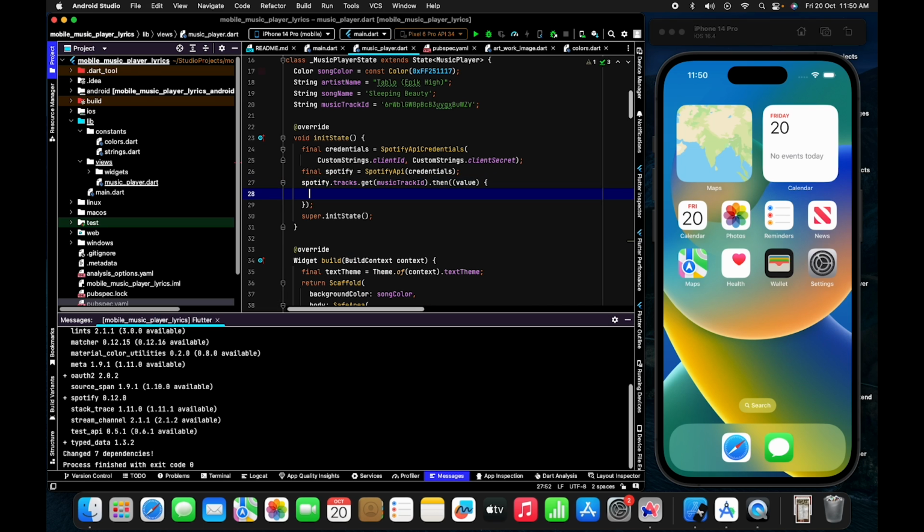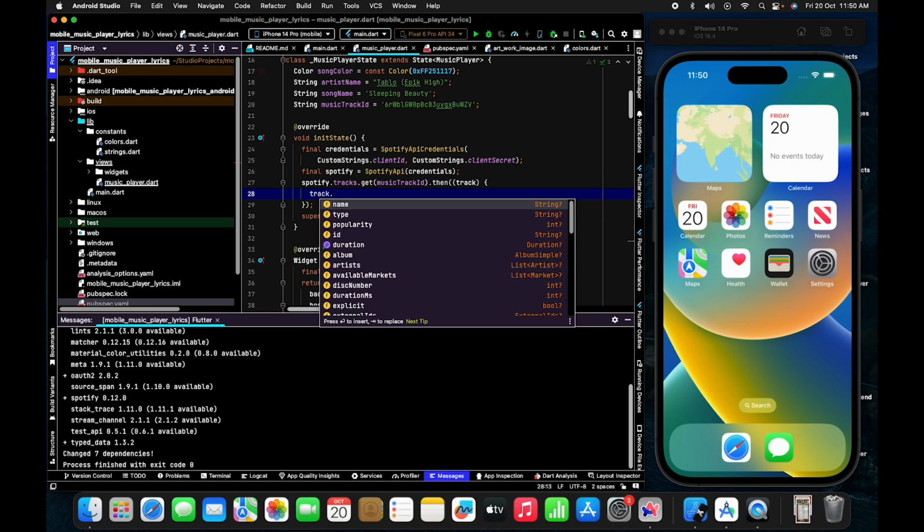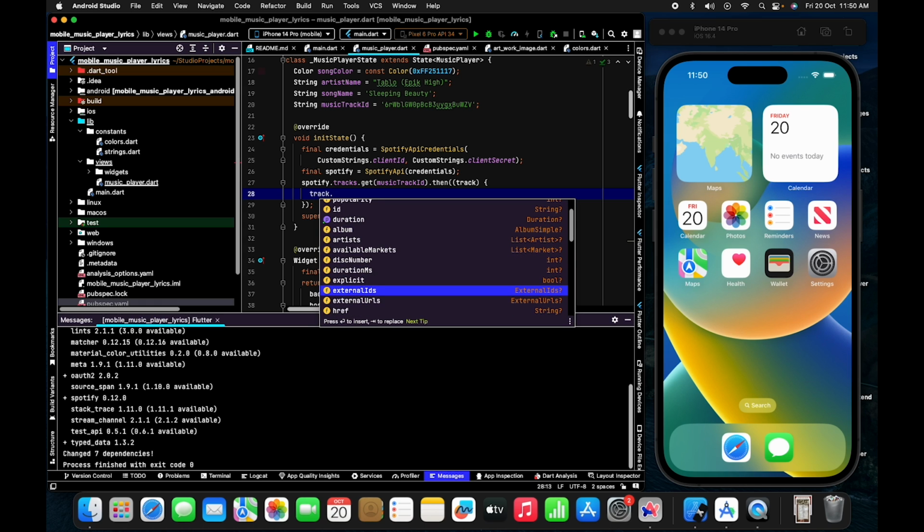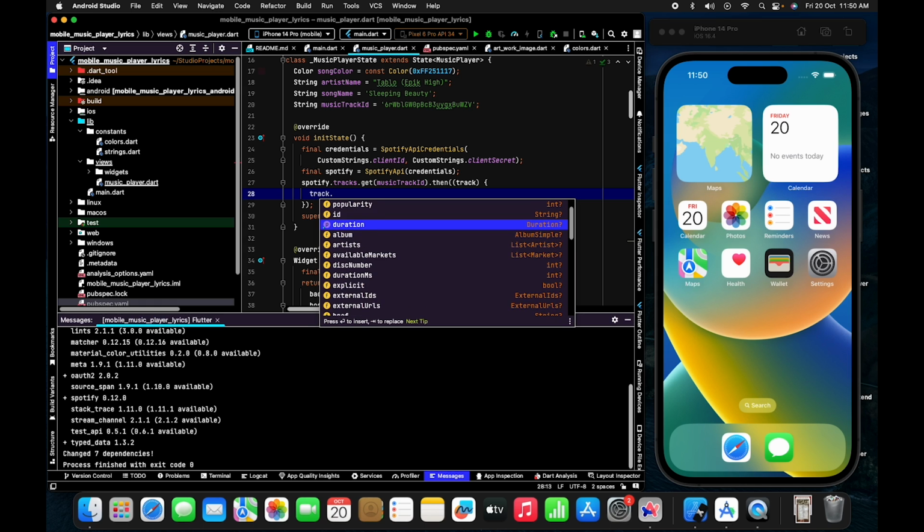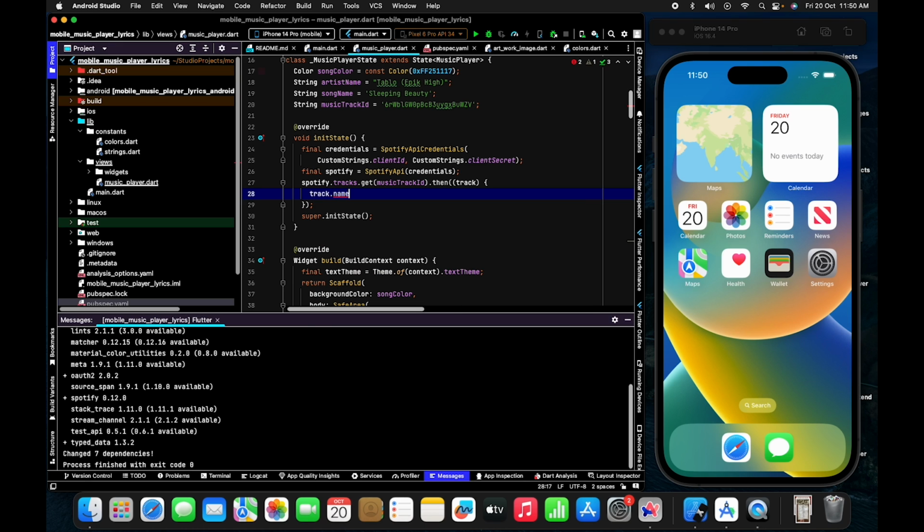Let me change this to track. Now with this track, we have some properties like name, type, popularity. So all we need here is the name. So we'll capture the name of the song. So let's create a variable now that is song name and store this track.name inside that.